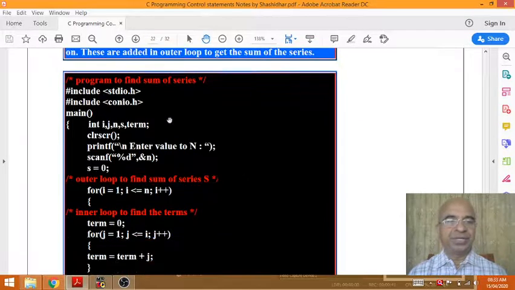See how it is done. Program to find sum of series: include stdio.h, include conio.h. Main program starts here. We are declaring the variables here: integer i, j, n, s, term. Clear the screen, printf, enter value of n. So the value of n is taken through the keyboard. Scanf %d ampersand n. s is equal to 0. So we start with the value of s equal to 0.